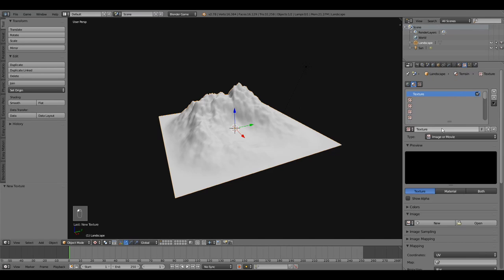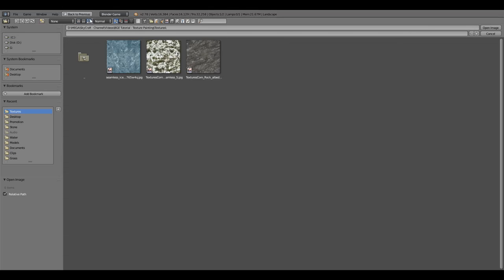Go to the Texture tab, create a new texture layer. I'm going to name this stone. So you can get textures for your game from cgtextures.com. I'll put the link in the description below. So let me open the file.